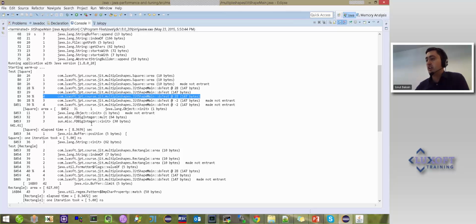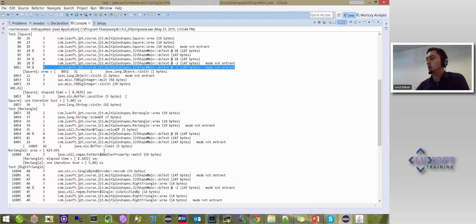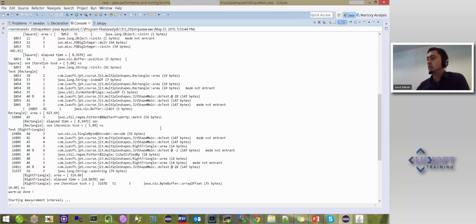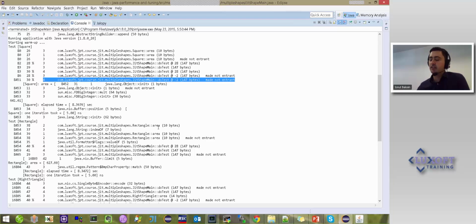And of course, when we continued with another type of testing for the rectangular, the do test method became as well made not entrant, and so on. And the process continues. It's the same thing.